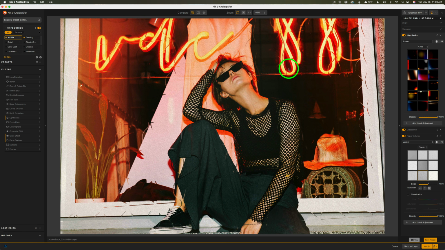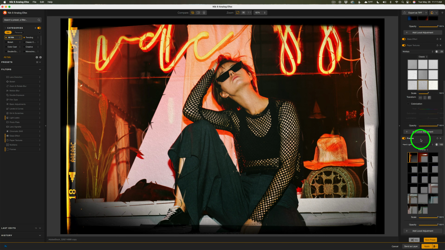But this image might look nice with a border. You know, we could go nuts and keep adding tons of filters here, but we would be here all day. But when you have some time, have some fun here in Analog Efex. But let's add a border, or as they say in Analog Efex, a frame. So let's click the plus for frames, and the frames go to the bottom of the stack.